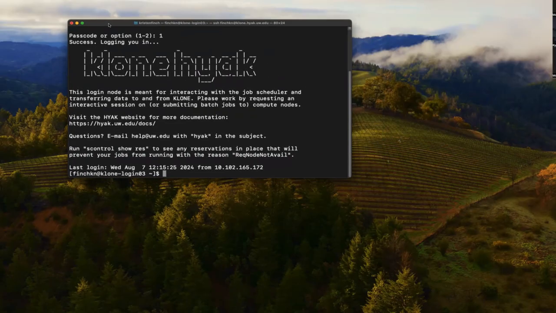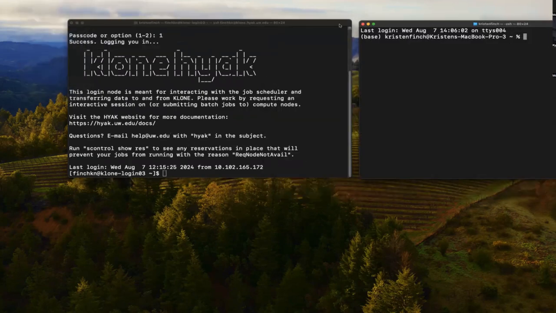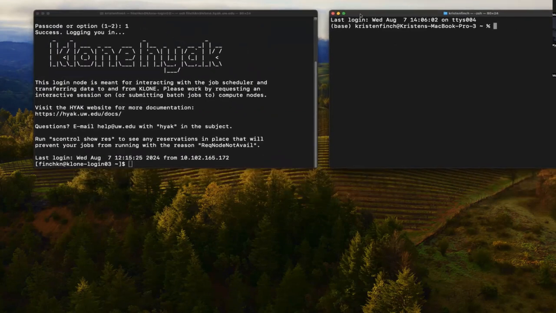All right, if you've just joined, I've just logged on to Hyak. I can show you again. You can always open multiple terminals to log into Hyak. It might be nice for your multitasking even.